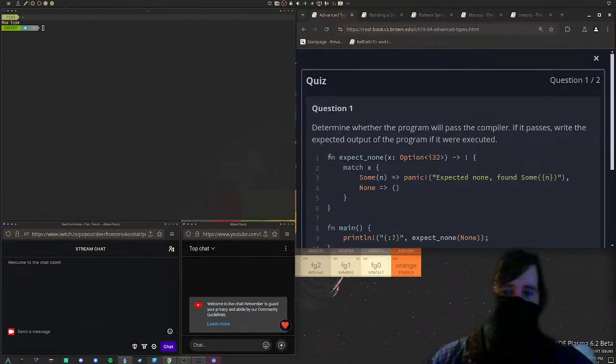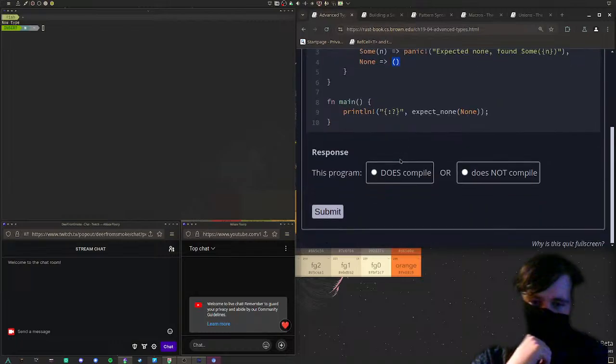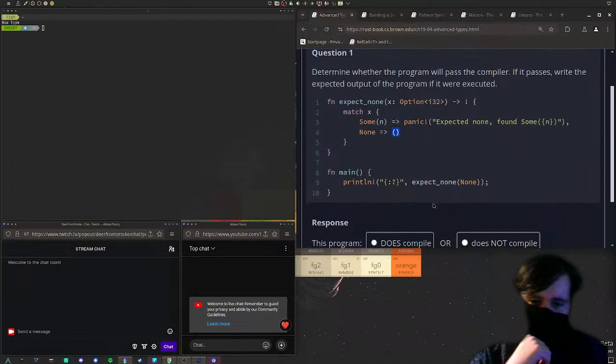Determine whether this program will pass. Right, so we have function expect none taking in x of an option i32, outputting never. We have a match on x, which will either output some, at which point it'll panic, or none, which it'll output an empty tuple. And we have expect none, and then we put none in, at which point the none value outputs a tuple. The tuple is then output here, an empty tuple.